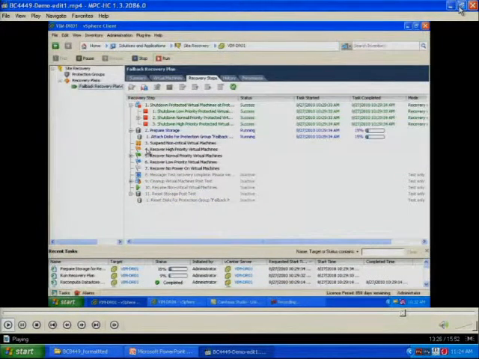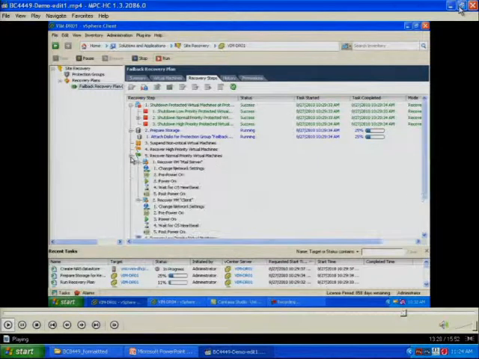I've done that in my lab, and it's not really a problem. Usually, you're doing a storage vMotion because you want to do some size capacity balancing.